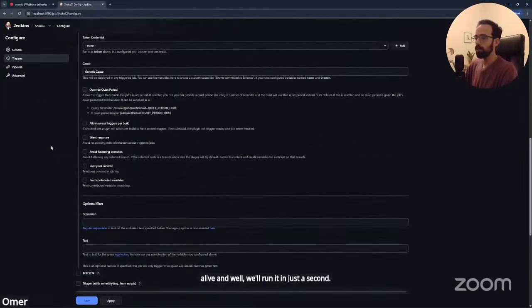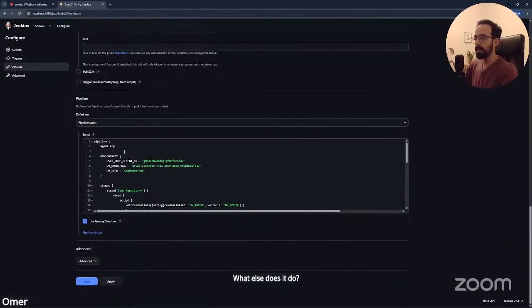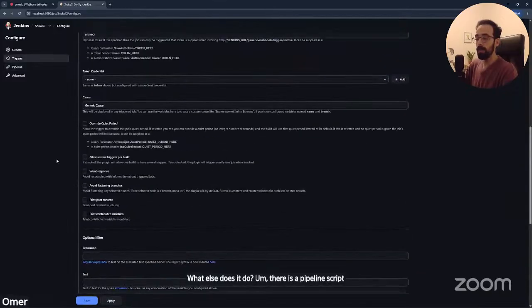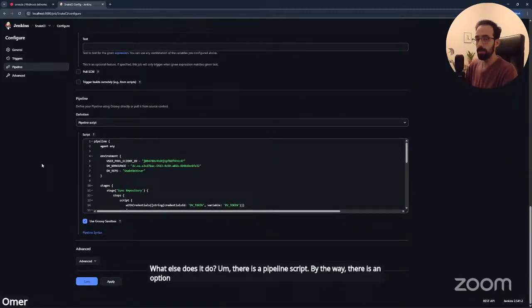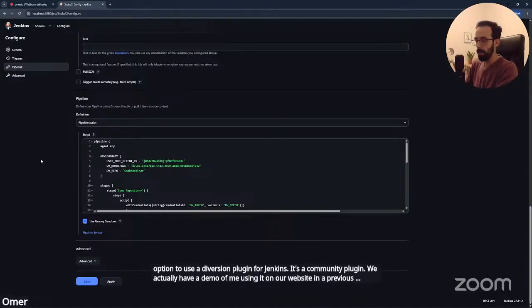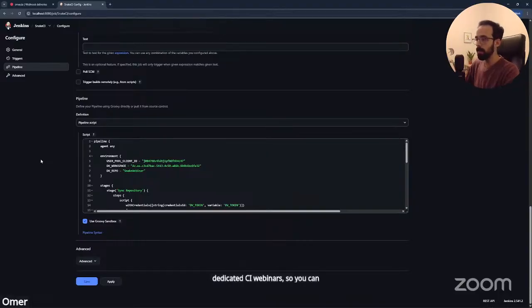What else does it do? There is a pipeline script. By the way, there is an option to use a Diversion plugin for Jenkins. It's a community plugin. We actually have a demo of me using it on our website in a previous webinar. There was a dedicated CI webinar, so you can go check it out. It's a great plugin. Right now, I just set it up this way.